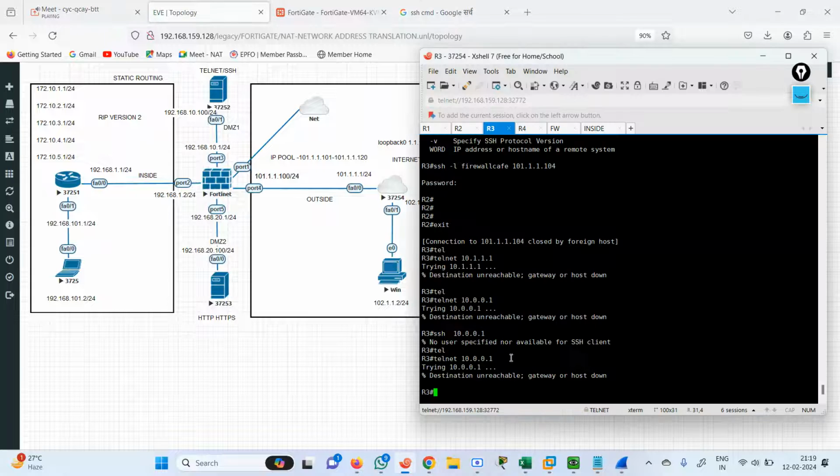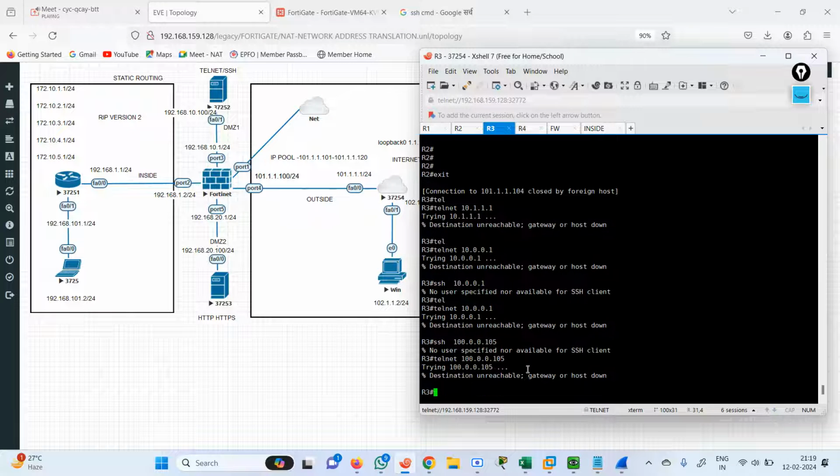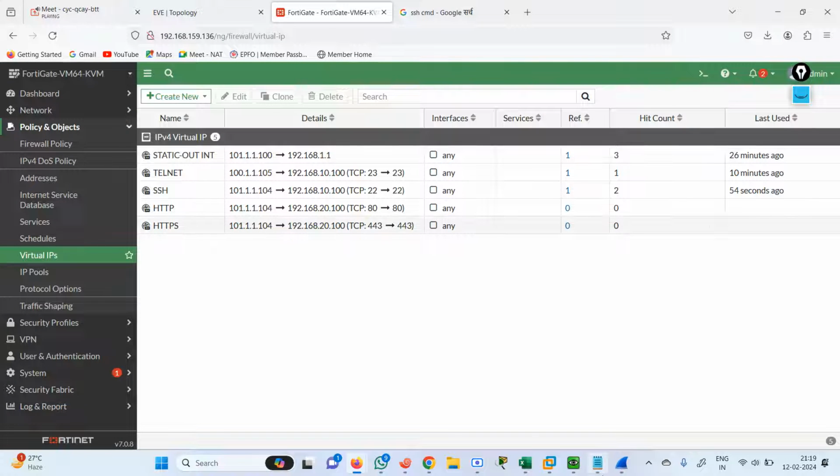Okay, let me try once again. 100.0.0.105. Okay, leave it now. We'll check it later, otherwise again the confusion will be there. Anyway, this is the way you're going to do it. And the telnet is taking longer time.